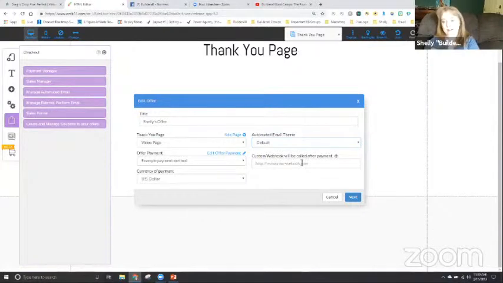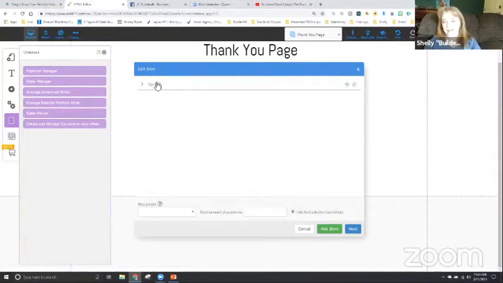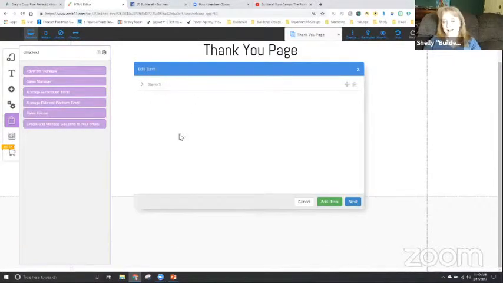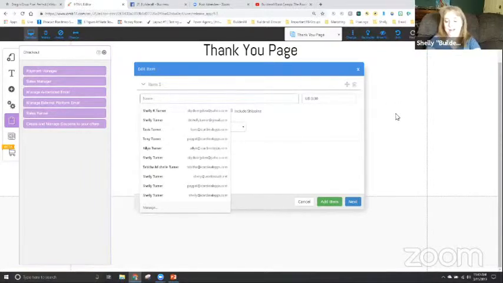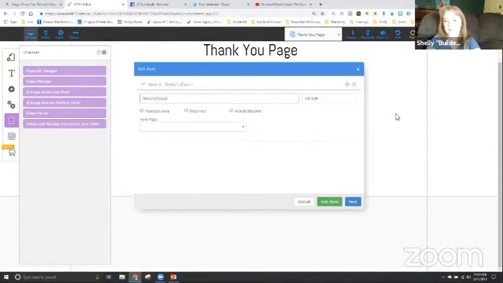This is an advanced thing that you can do, and I've done training on that if you want to look up webhooks on YouTube. So once I fill this information out, I just click next, and then I can click the item that I'm actually selling. If I click here on the item, it expands the item. And I'm going to say Shelly's ebook.